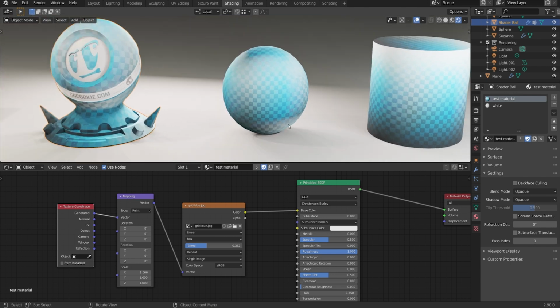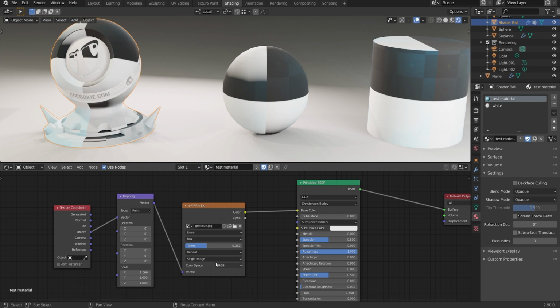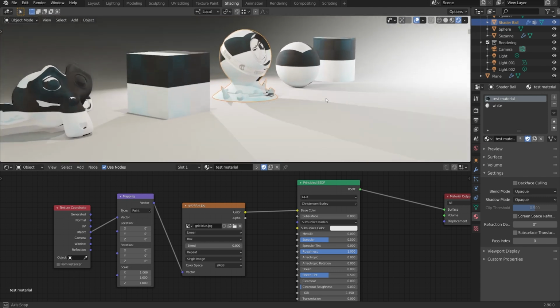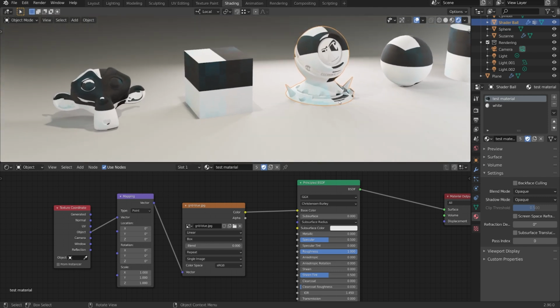The next most similar texture coordinate to generated is object. So let's plug that into the mapping node here, pass that through, and I'll set the blend all the way down to 0, just so that we can see this better. This is similar to generated, but instead of starting all the way from the left side, it starts in the middle of the object and just keeps going. We can actually better see how these texture coordinates are working and what directions they're giving to our image if we break it down a little bit.